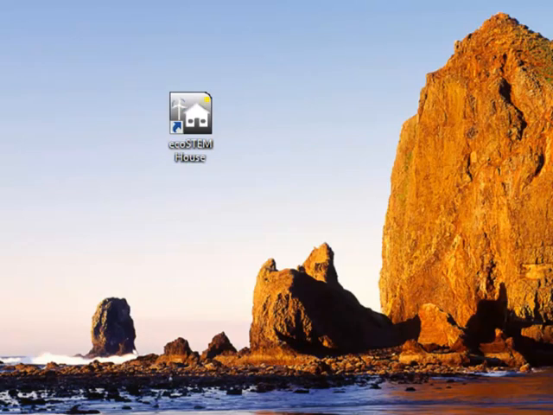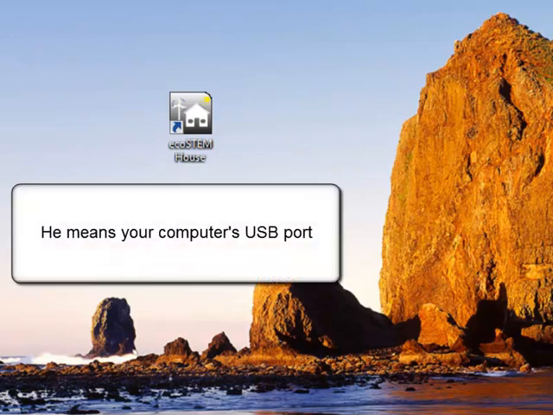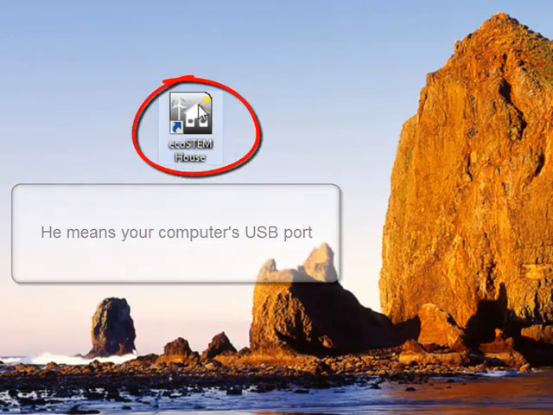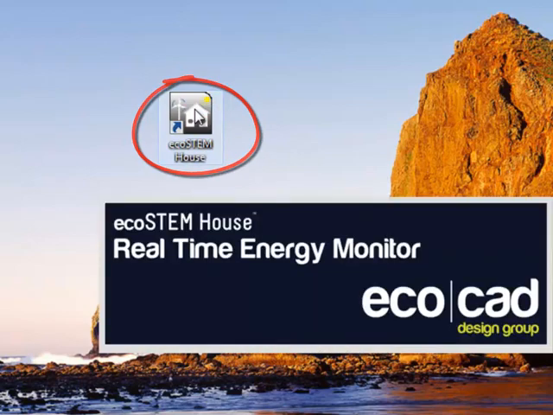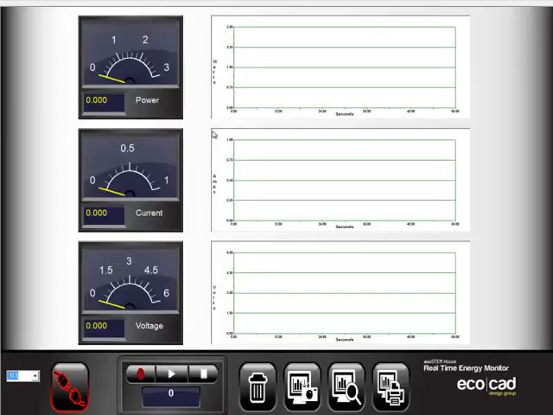Before anything can really happen, you first need to connect the control panel on the ecoSTEM house to the computer using a standard USB cable. Plug one end into the ecoSTEM house electronic control panel and the other end into your COM port on the computer. Then on the desktop of your computer, here's the ecoSTEM house icon. Double click on the icon. You'll see a logo come up, and while the logo is there, the program is loading in the background, and in a few seconds the program will come up as well.